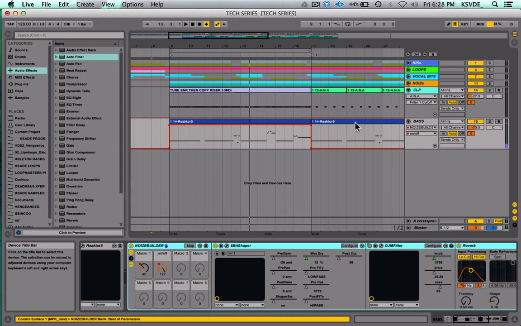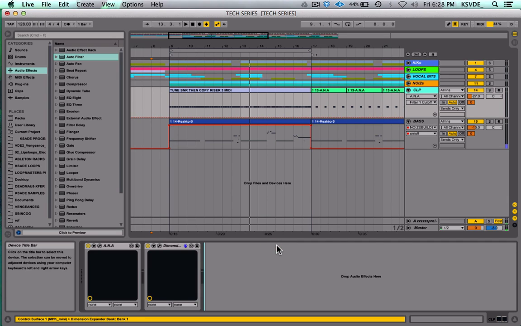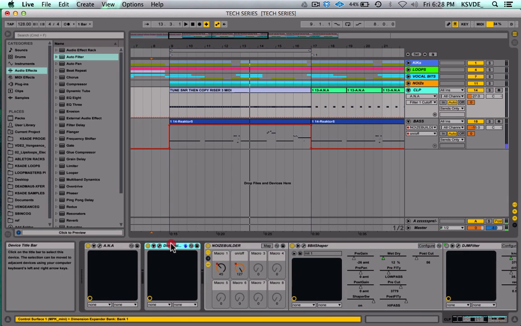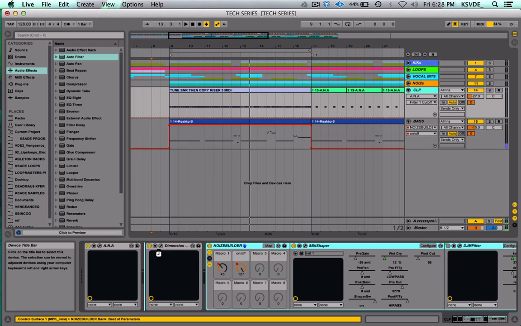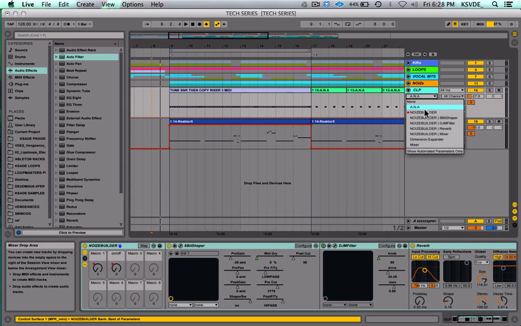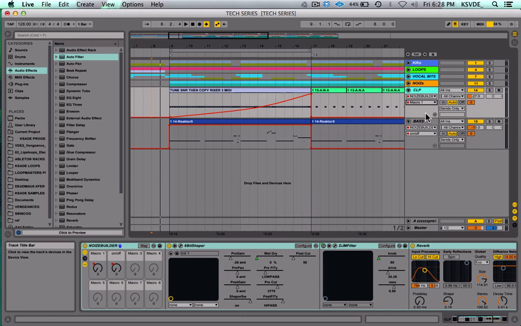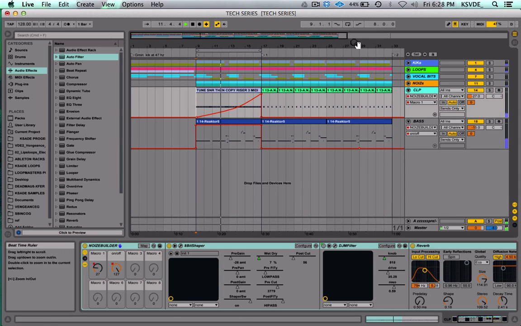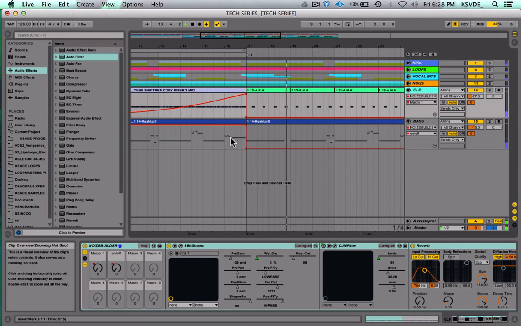Let's grab this, copy it over. I want to have that exact same effect here. Let's have the dimension expander after it. Let's see if that automation copies over. Alright. Let's do something towards the end to really build it up.